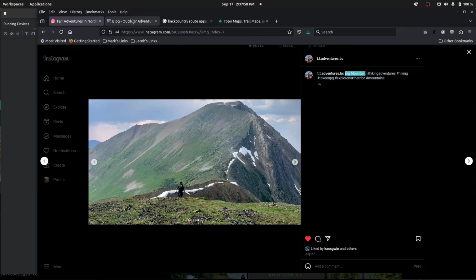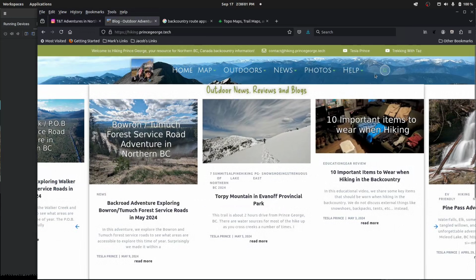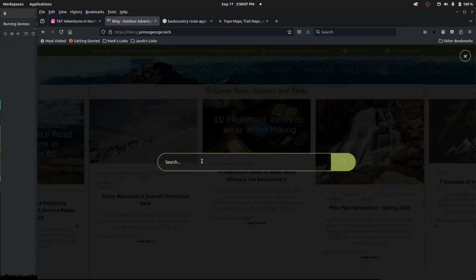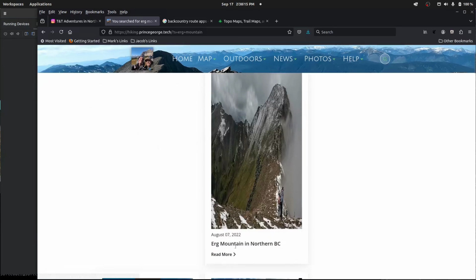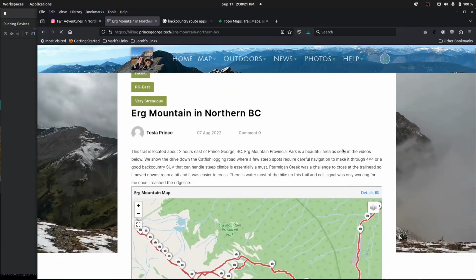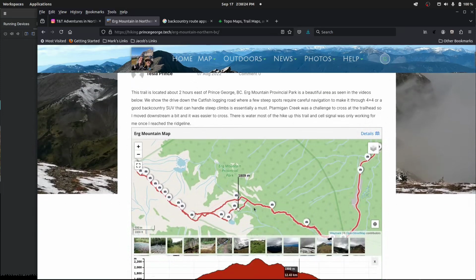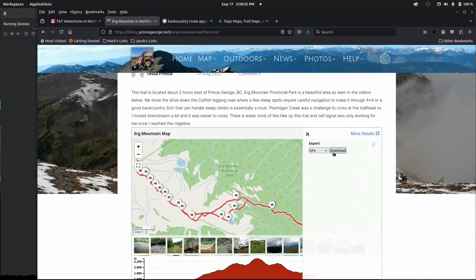So you end up taking a look at your favorite backcountry website. We're at hiking.princegeorge.tech and we type in Erg Mountain. And we're going to get all the details on this hike. So we scroll down and we click Read More, Erg Mountain in northern BC. And as we scroll down, we see, hey, look, there's a track. So next we click on this little details link up here, and lo and behold, you can download the track, the GPX file. So let's download that.